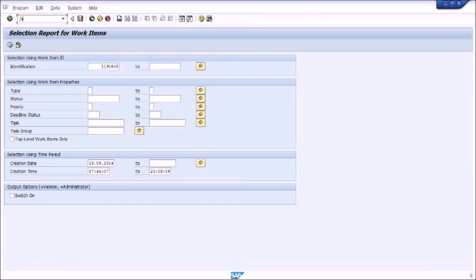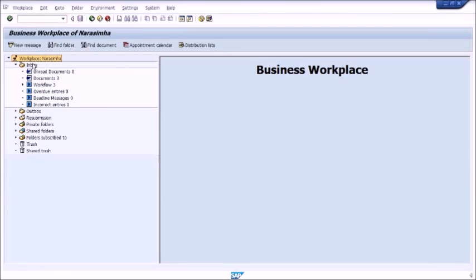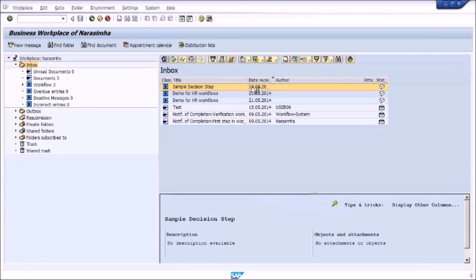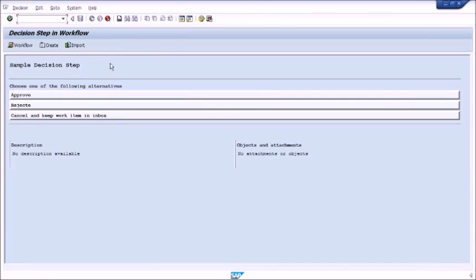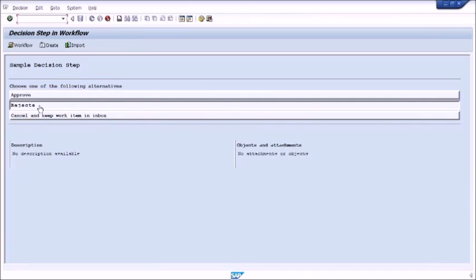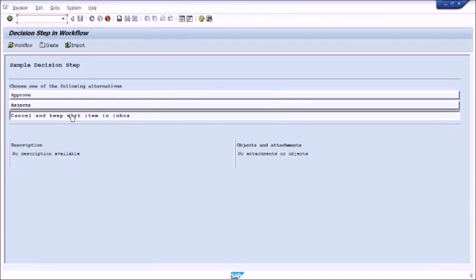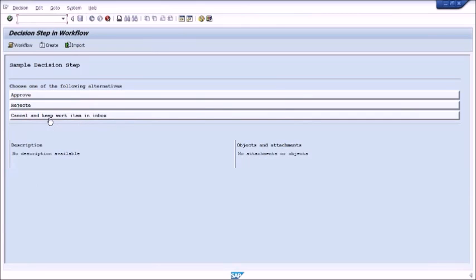To give you a final concluding thing, we are navigating to the SAP inbox to see whether the work item that we created has reached or not. This is the one which we created, sample deletion step. I can approve and reject. As you can see, there is a typo saying 'rejecte'. You can either approve it, reject it, or just cancel and keep the work item in your inbox. As soon as you send your leave request to your manager, he can open his work item from this place, the SAP inbox, and either approve or reject.